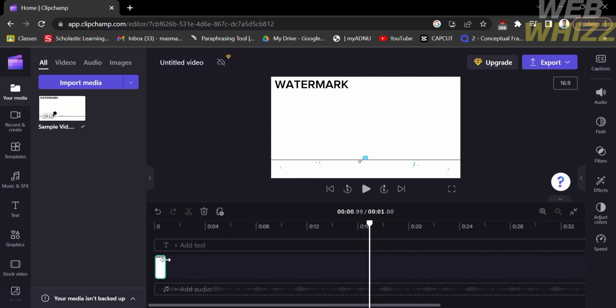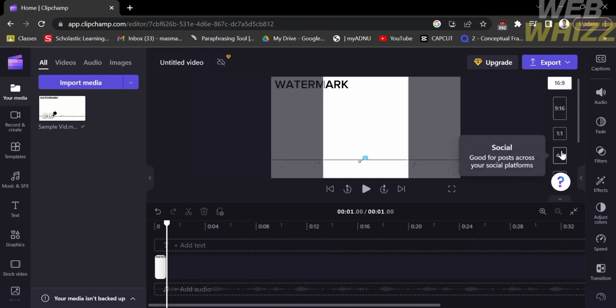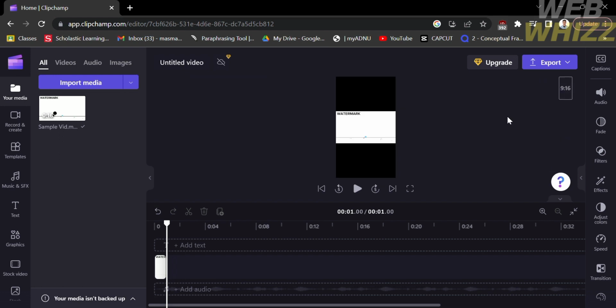And after shortening the time of the video, the next thing that we need to do is to resize the video orientation from landscape to portrait mode. And to do that, just click on the video. And under the export button, you can see the size. Different kinds of video orientation that you can choose. And in order to make it portrait, just click the ratio 9:16. And afterwards, you will now see that the video is now shortened and the video orientation is now on portrait mode.